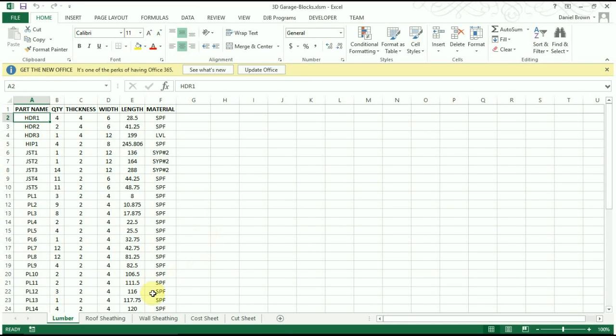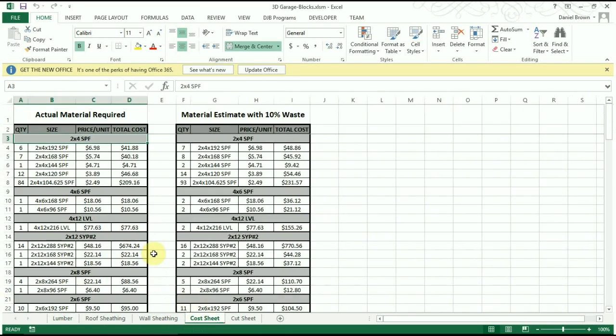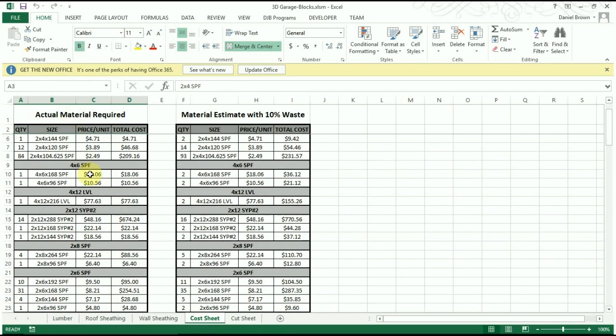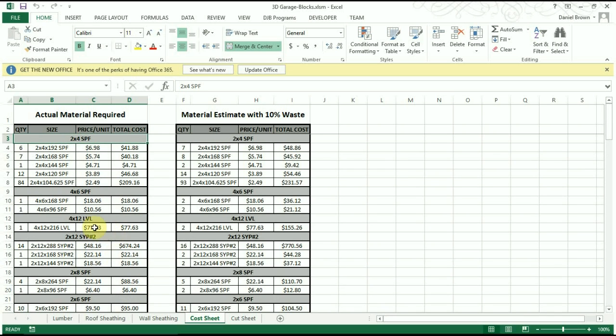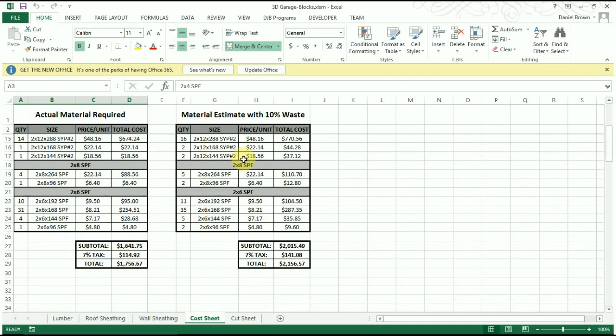And so now that it's done, I've got a costing sheet that this is the exact material I need without any waste, and this is what it would cost me. The subtotal is this, with $1641.75. It figures 7% tax, and then that's the total cost. And when it processes the bill of material, I've got a pricing sheet from my supplier that I know what their up-to-date costs are, so I can get good estimates on my materials. And then over here, I've got the material estimate with a 10% waste, which if I'm bidding the project, this is the number I'm going to base my bid on.